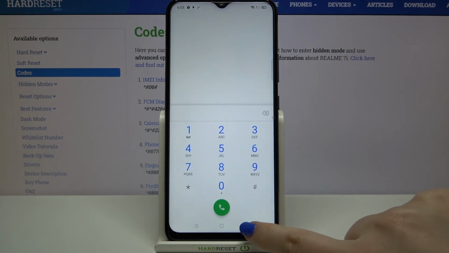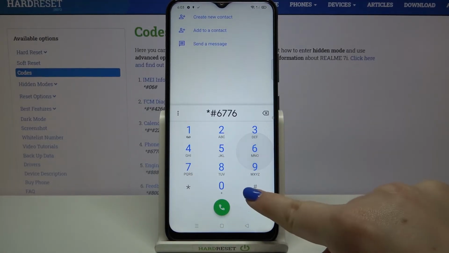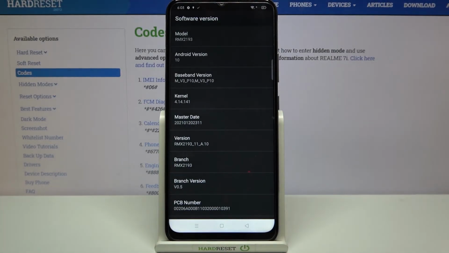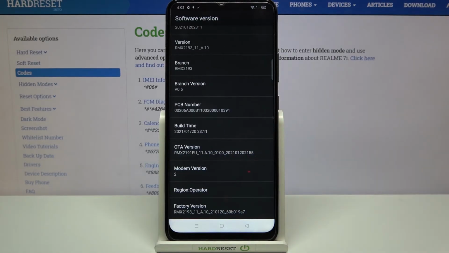Let me get back and let me show you another code which will open the phone software info. It is *#6776#. And as I said, we are in a software version, so here we can check, let's say, technical info like model, Android version, kernel, master date, branch version, or build time.